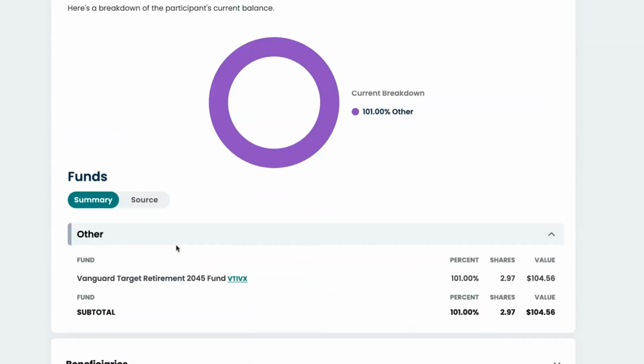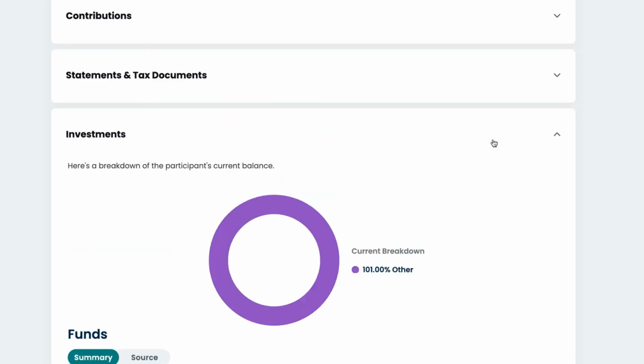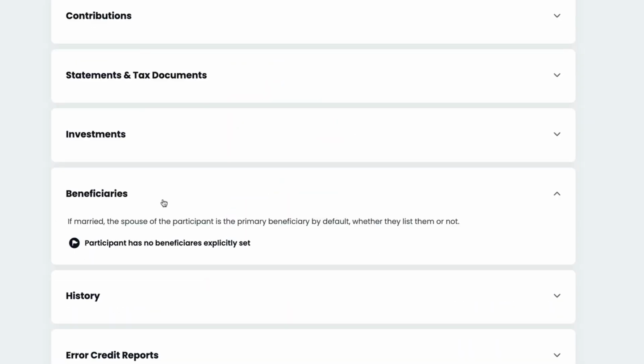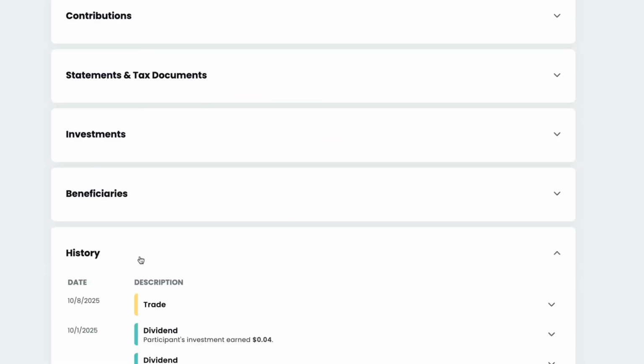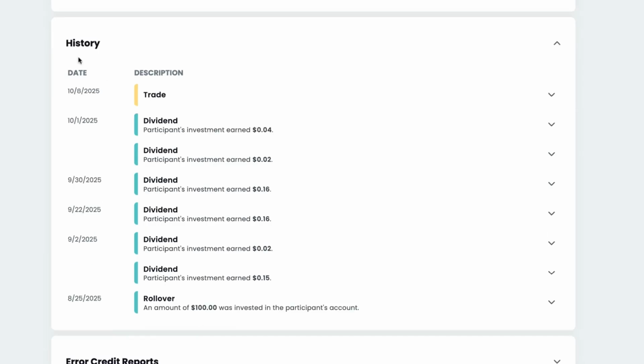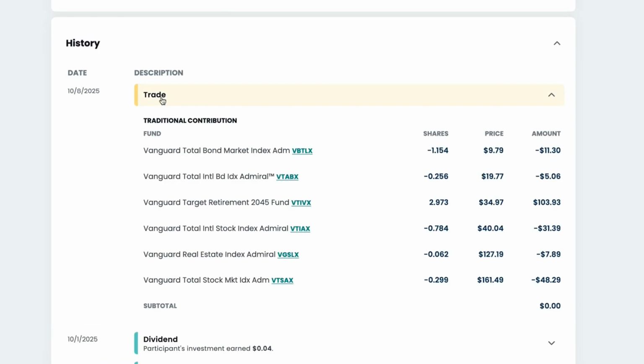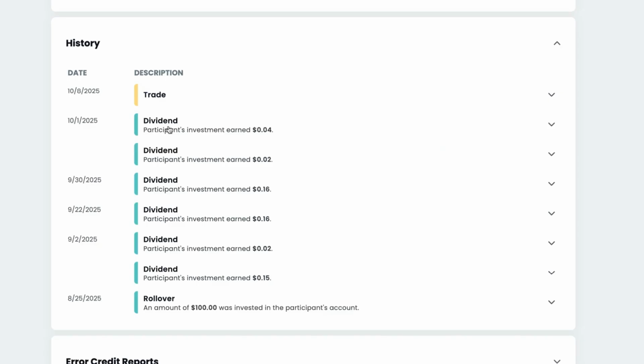This individual is just in a 2045 target date fund, which could be a good icebreaker conversation starter. You can see that they have no beneficiaries set on this participant. And then finally, you could see the history of their account. So any trades that they made and dividends that have flown into the account.